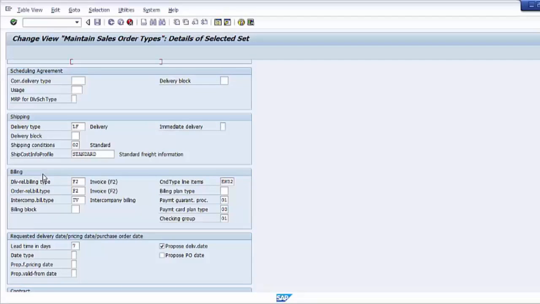Shipping and billing information. In these sections, you assign default values for delivery-related and billing-related fields. SAP then uses these defaults while performing the subsequent steps of shipping and billing for your sales document. First field, delivery type. Delivery type here represents the delivery document type that you would like SAP to use while creating a delivery for a document.